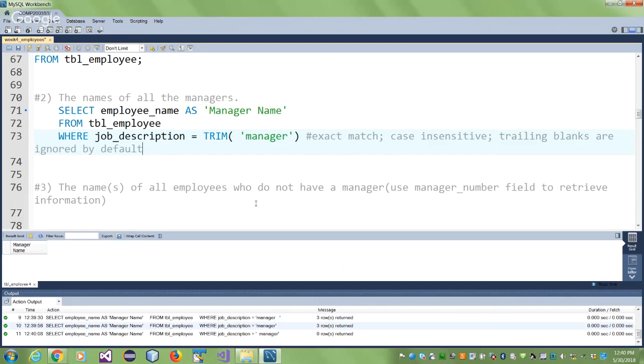Simple. Take your job description. Now, as I said, if it was something like managers, then you will use the like. And then you can put a percentage and a percentage and you can do it. But it's incorrect to use wildcard characters with equal to, and not to use wildcard characters with like, right? Because they're two different things. So don't confuse them. So work as the question asks, right? So I just said all the managers.